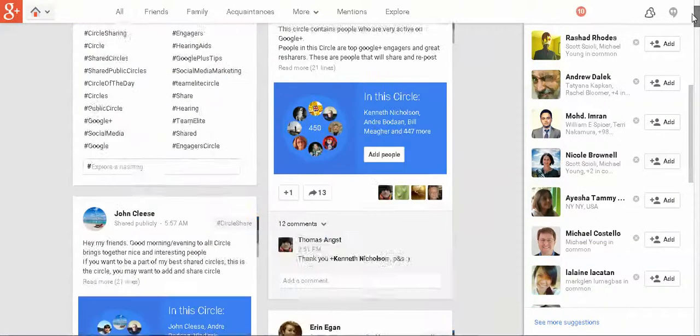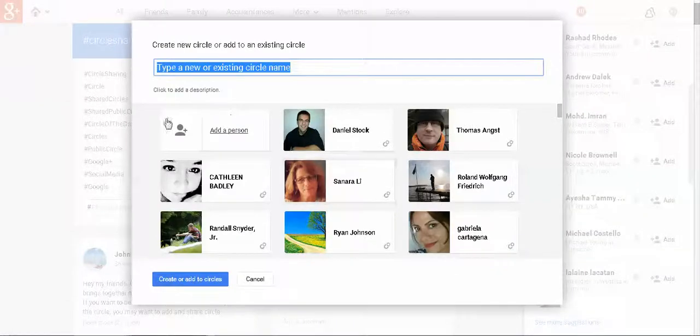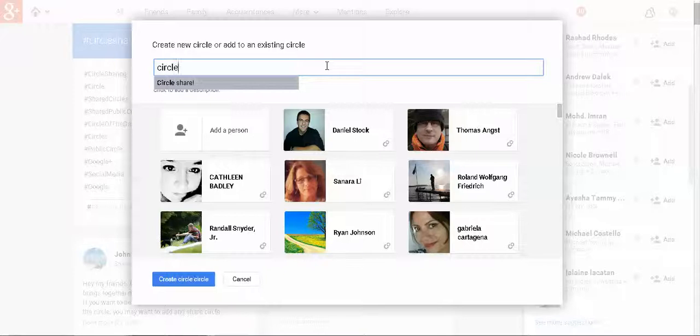Anyway, let's go ahead and pick one. I'll just pick this top one right here, 450 people. We'll go ahead and add people, and you can either add individuals or add them all. When my goal is to get a mass of people, I just add them all. What I do is create a specific circle for all the circle share people. Everyone that I ever add from a circle share goes into this circle at least first. Later on, I might move them out and put them in a different circle, but until that happens, they go into this circle.